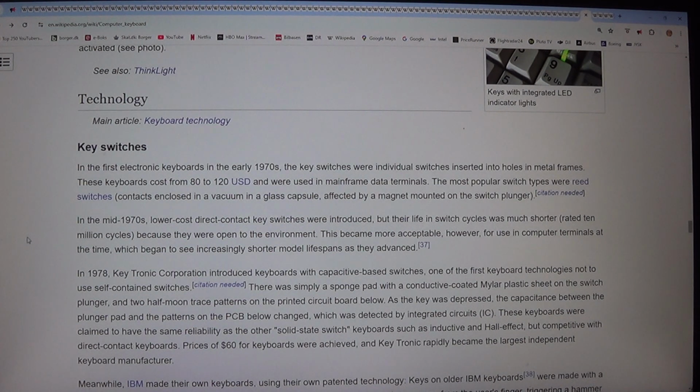In the mid-1970s, lower-cost direct contact key switches were introduced, but their life in switch cycles was much shorter, rated at 10 million cycles, because they were open to the environment. This became more acceptable, however, for use in computer terminals at the time, which began to see increasingly shorter model lifespans as they advanced. In 1978, Keytronic Corporation introduced keyboards with capacitive-based switches, one of the first keyboard technologies not to use self-contained switches.